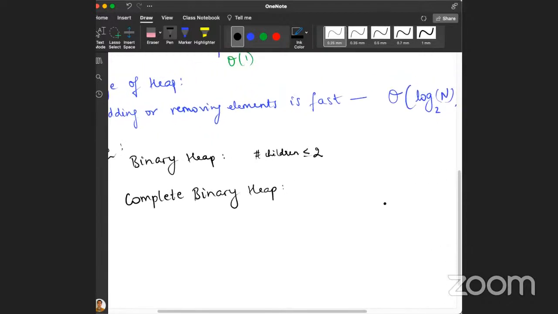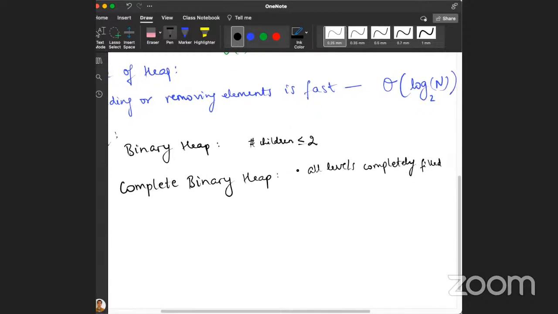All levels are completely filled except the last level. Yes. All levels are completely filled. And the last level can be unfilled. But all nodes are in the left. All nodes are at the left.